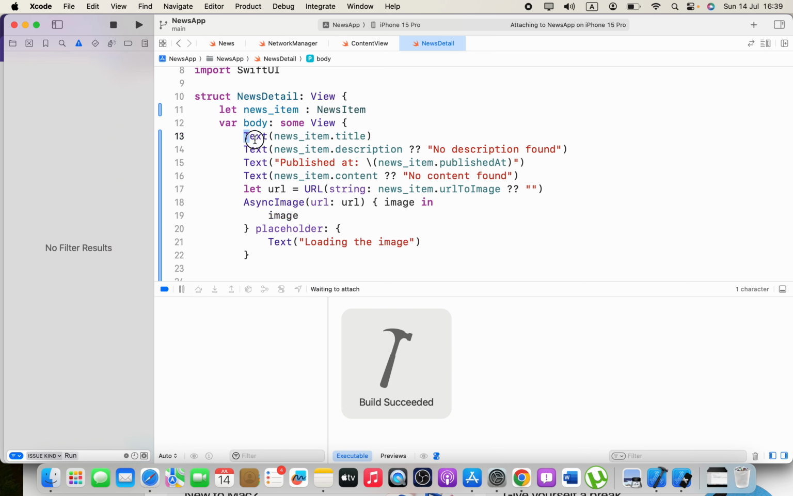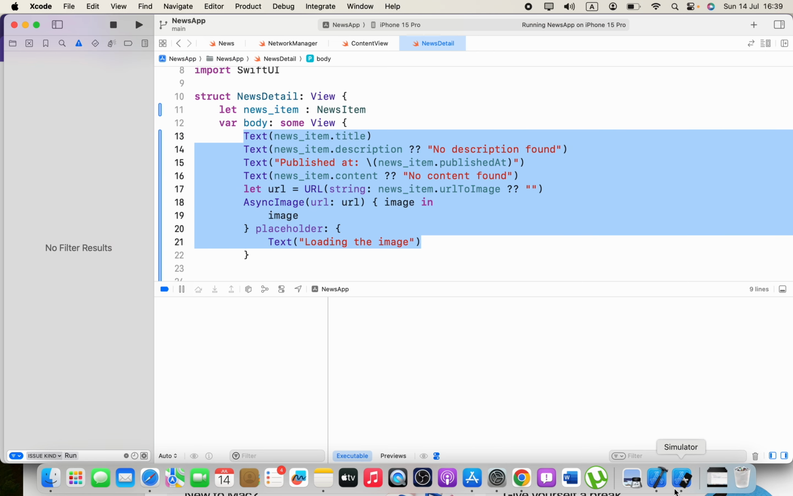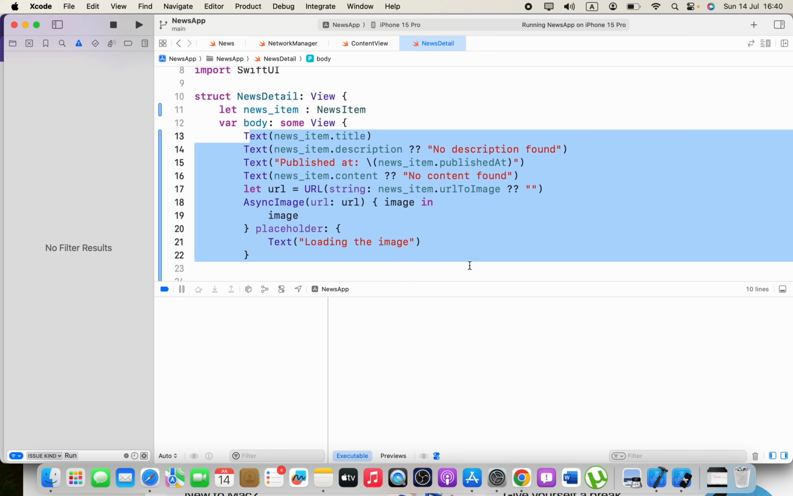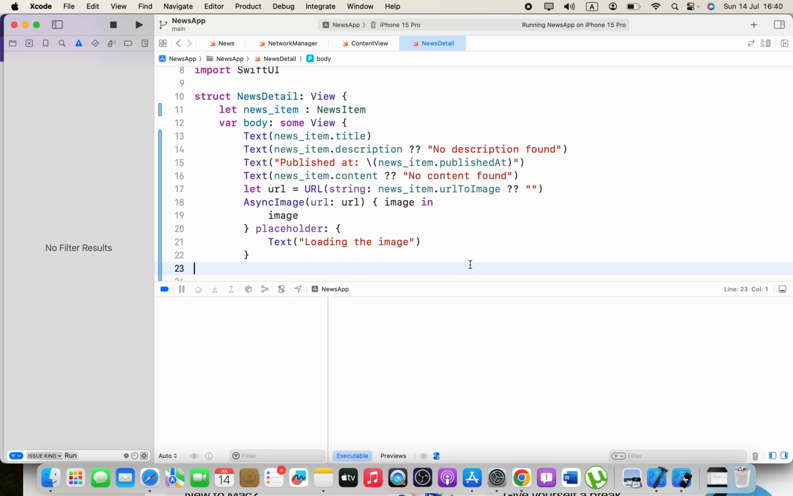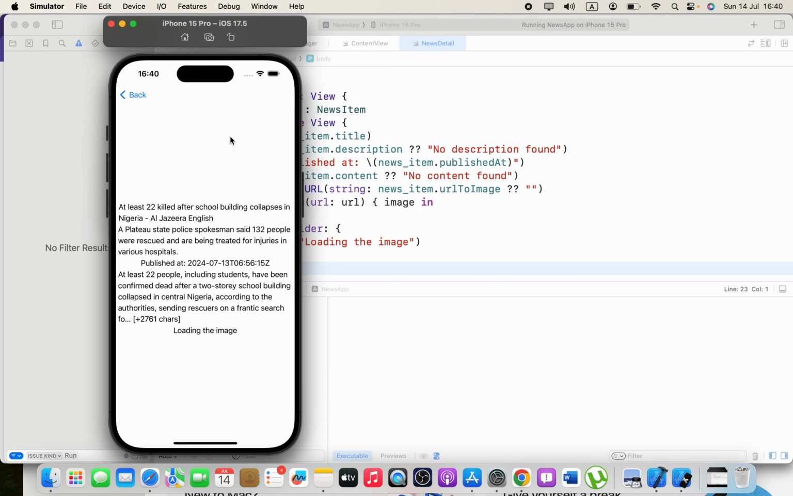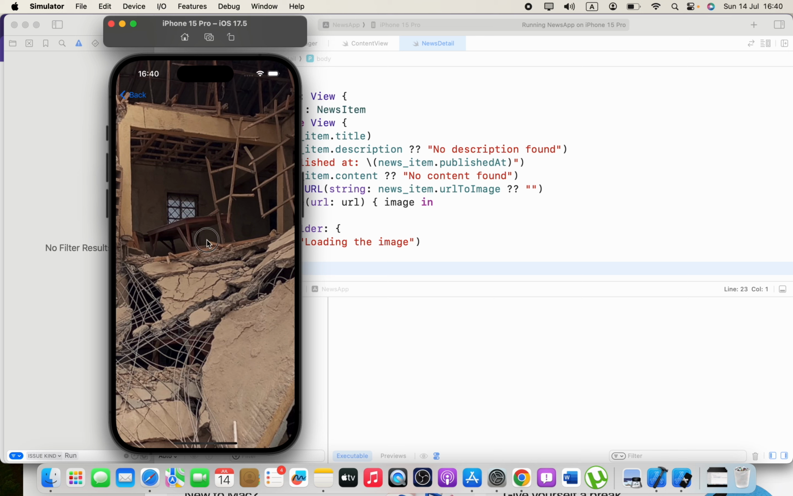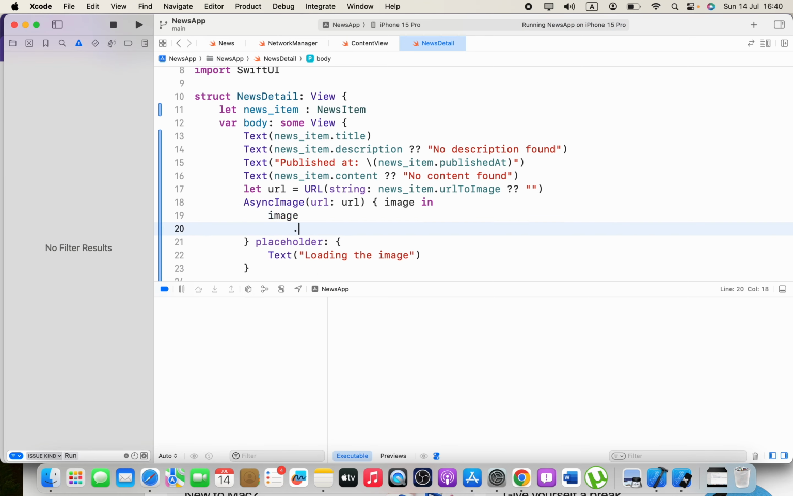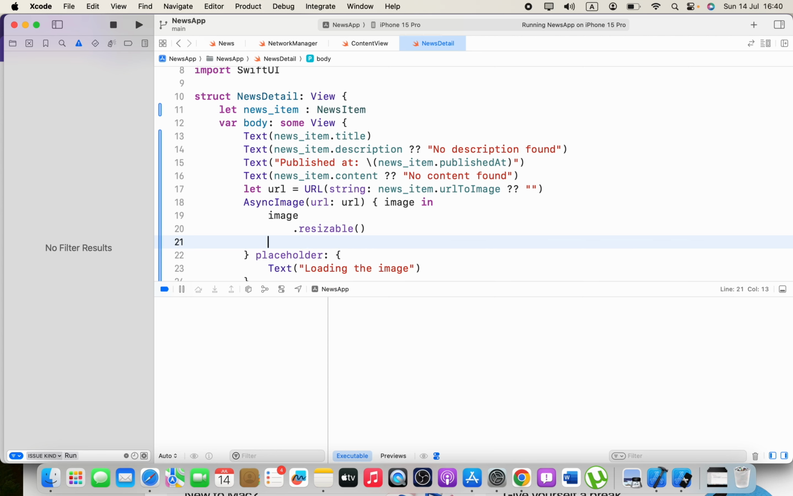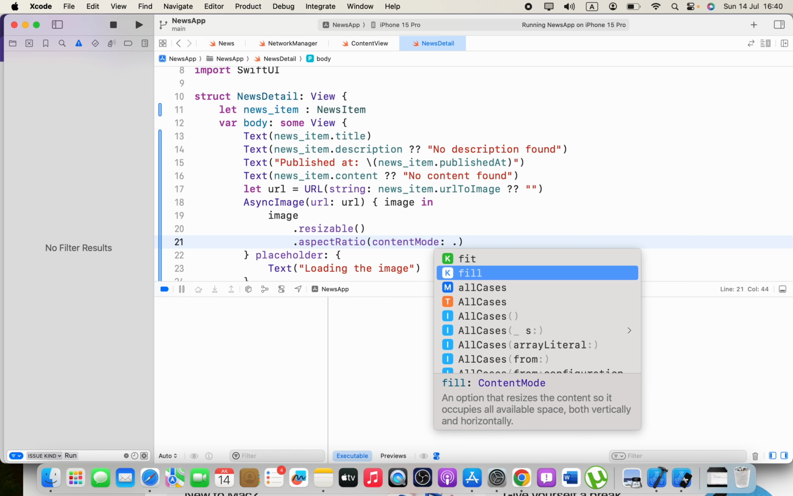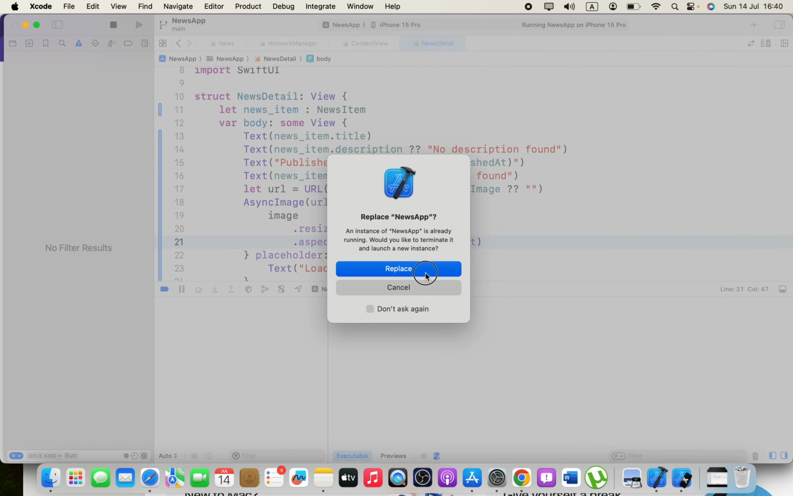Actually you can customize this news detail view. Since the video took some time, I don't want to show you how to customize this view to appear awesome. Let's click on this one. Yeah, the image is too large, so we have to customize that. We can say image resizable and aspect ratio to, let's say, fit, and let's run again.